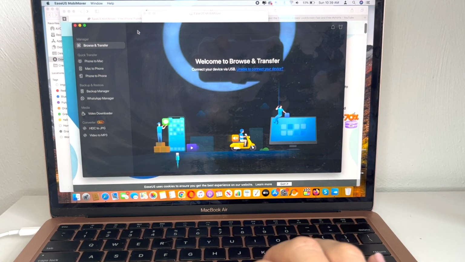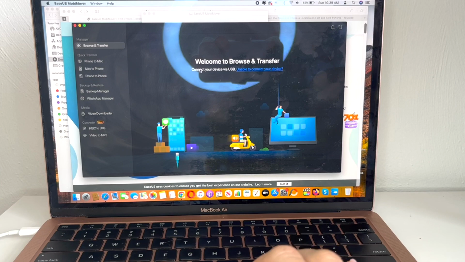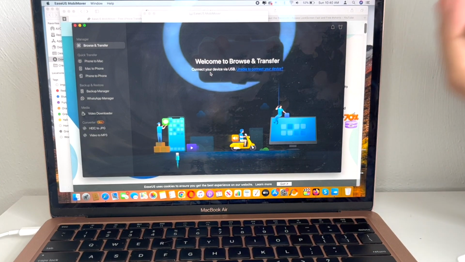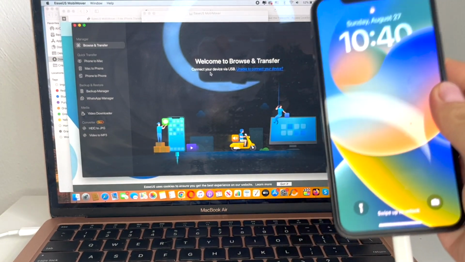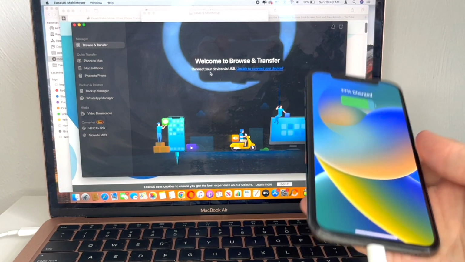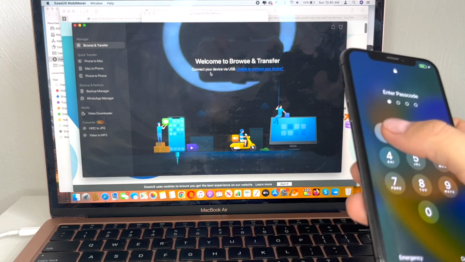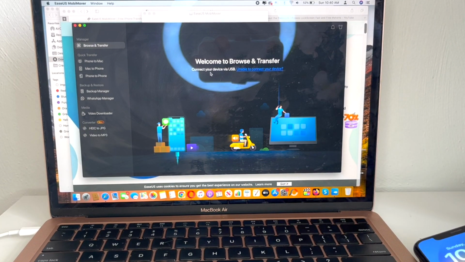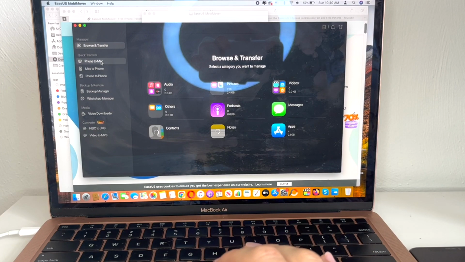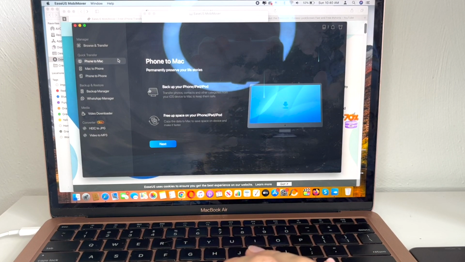Once you get into the app, you can see all the options on the left side, and then you would need to connect your device and of course enter your passcode to give access to your phone. So for the options, you can browse and transfer some of your data from the phone, and then from your phone to Mac all the data.